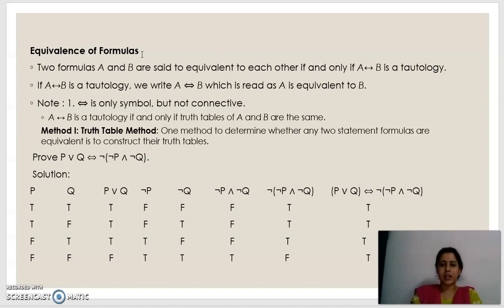There is another method also. If A and B are two given formulas, then find out A biconditional B. If A biconditional B is a tautology, then we can say that the two formulas are equal. A biconditional B becomes a tautology only if A and B values are the same, as simple as that. And the equivalence symbol is this one, an equal sign started and ended by arrow marks.